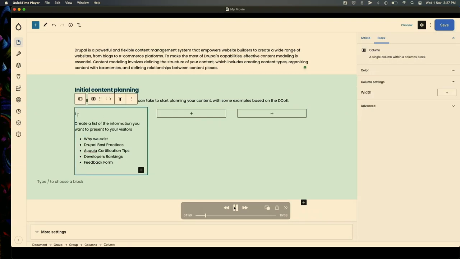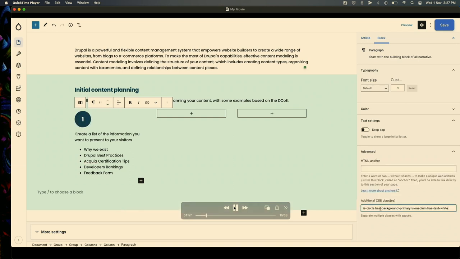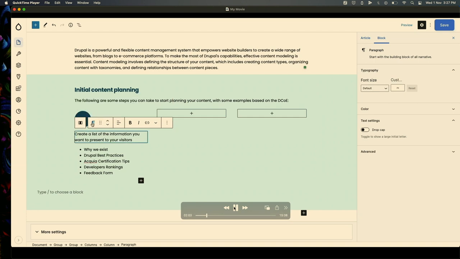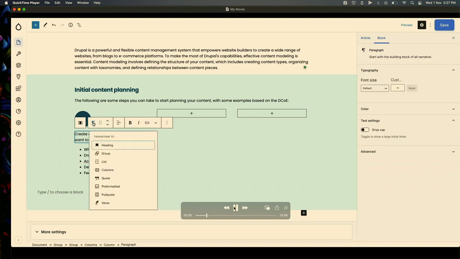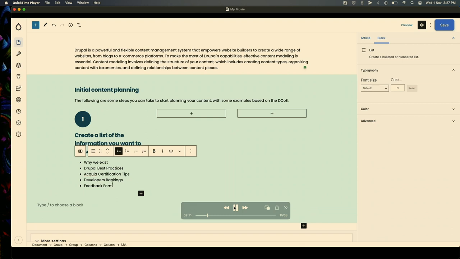And now we'll need to start adding the styles. For the numbers, I have some helper classes for that. As you can see, I'm going to the right panel and adding the classes in there from my CSS framework. So I have the things ready. And now I'm converting this element, instead of being a simple paragraph, to being a heading, and then I can start doing the rest of the things.